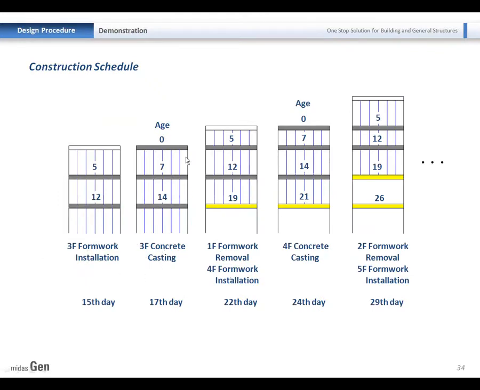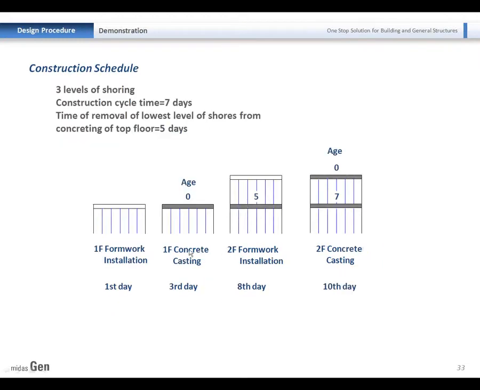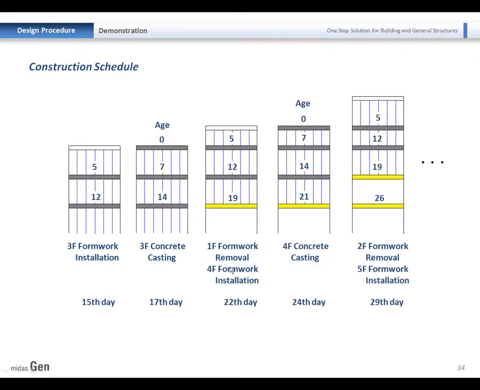Same, 2 days after casting, 5 days after, install the next floor's forms. Especially on the 22nd day, we remove the formwork of the first floor. As we just checked, the concrete was cast on the third day, and the formwork was removed on the 22nd day, which means the active age of the member is 19 days to activate this member. And then the other terms are the same.